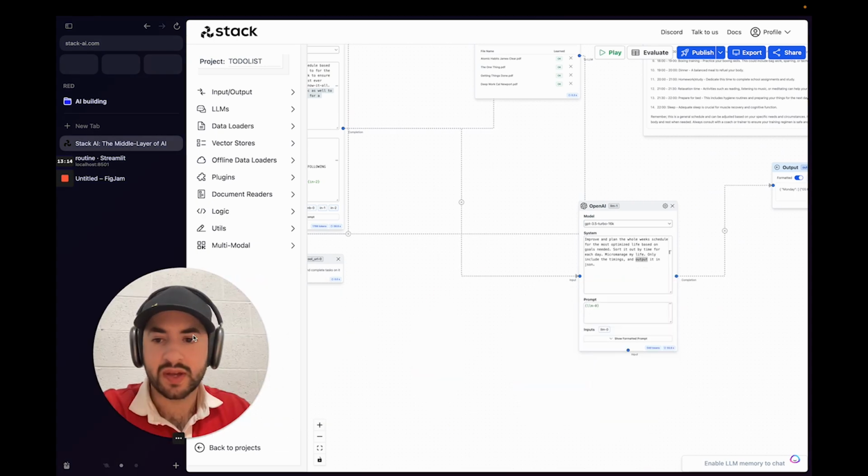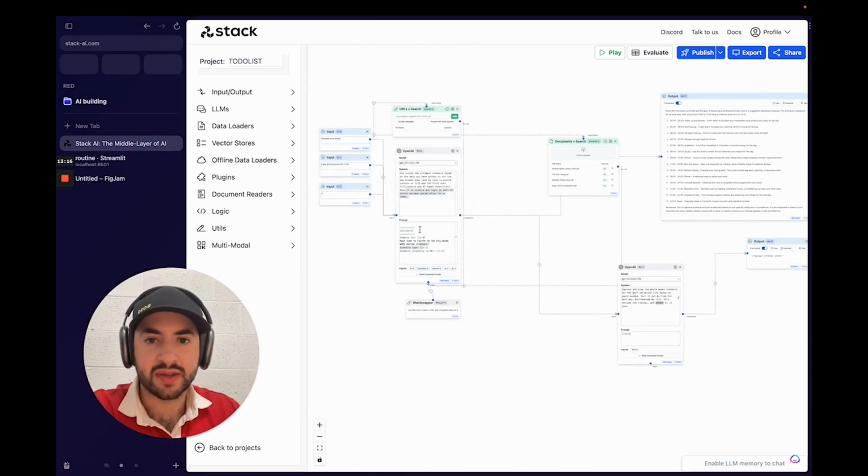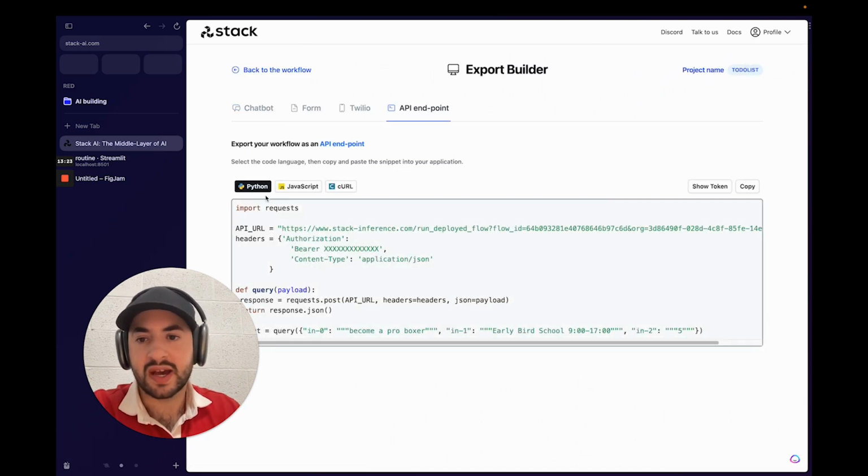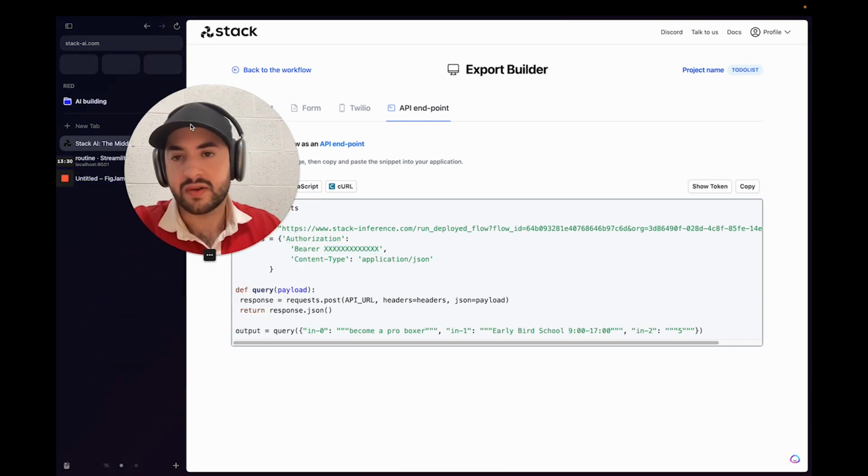And then once we complete and build our flow, we can jump into export. Then we go to API endpoint, and we have the endpoint URL and the authorization information, so your API key, which is hidden for me, but it won't be hidden for you.